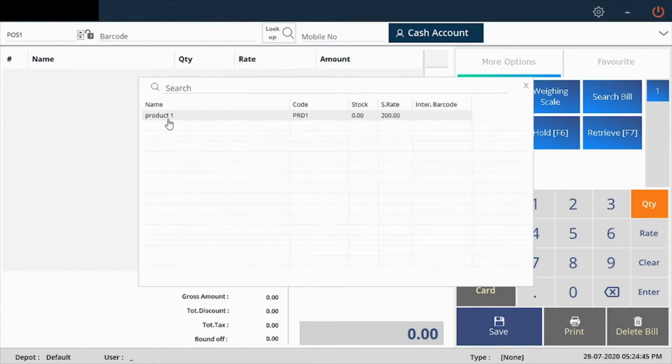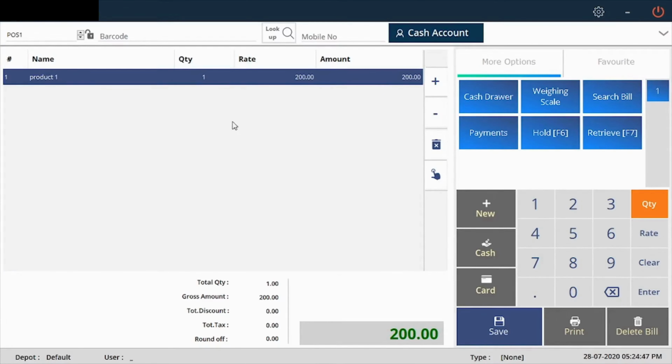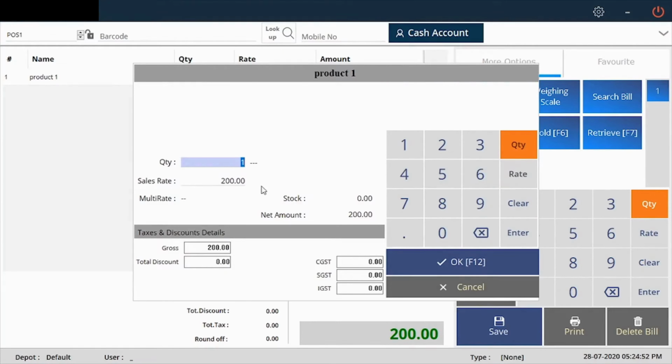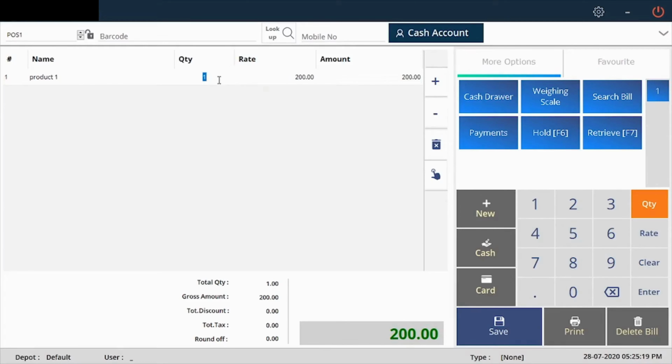And then you can just double tap here and add the product. If you want to change the quantity or rate, you can double click here and then change the quantity or rate. Or you can choose the multi-rate from here. You can see the stock and quantity, and the total net amount. If you have provided any additional discounts, then the discount will be shown here. And then you can either use the keyboard number pads, or the on-screen number pads from here, and then just press OK once you have made the changes.